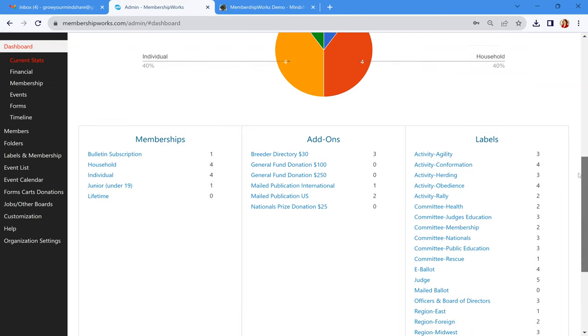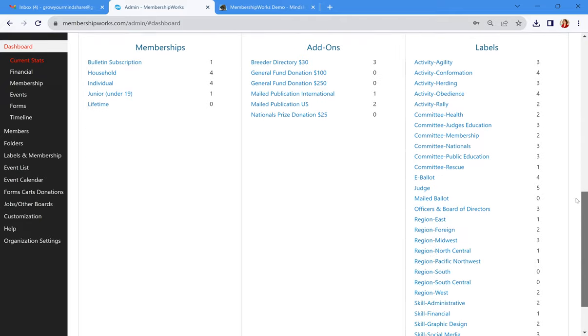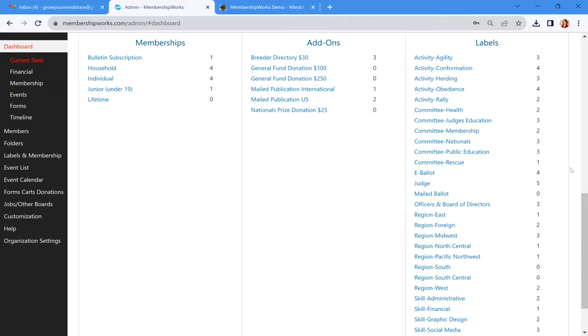Membership Works organizes your database based on labels. For example, here are some very common labels that might be used for a dog club. They've got some activities that they may be known for that they can choose. They might be on a committee, so we've lumped those together by starting with the word committee. We've got officers and board of directors. They may have regions that people get sorted into, and they may want to run some reports by who is in a certain region or look up people.